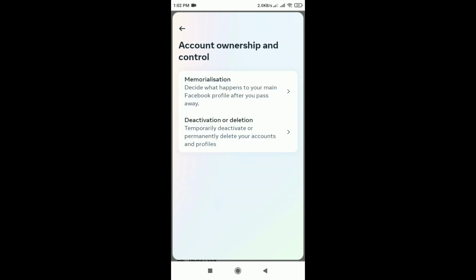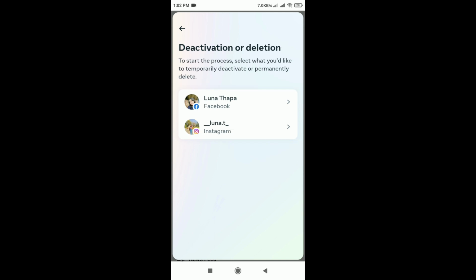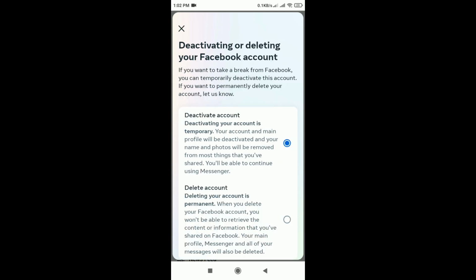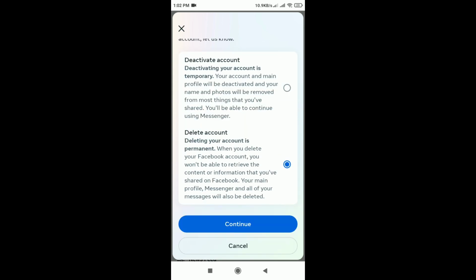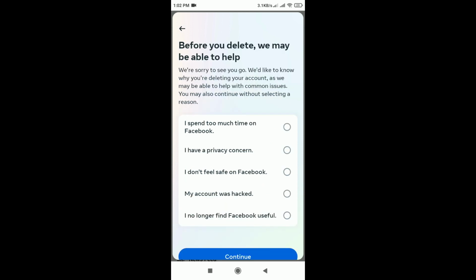Tap on deactivation or deletion. Choose your Facebook account. Select delete account and scroll down. After that, tap on continue. Choose a reason for leaving, then tap on continue and follow the further instructions to delete your Facebook account.